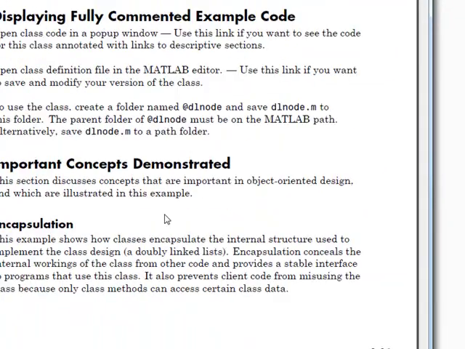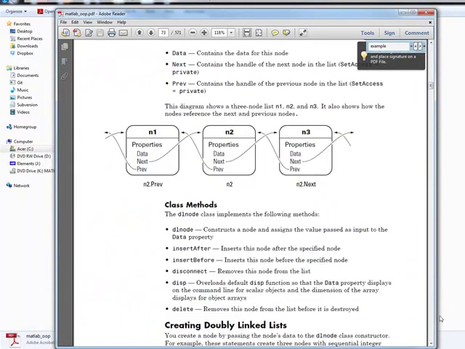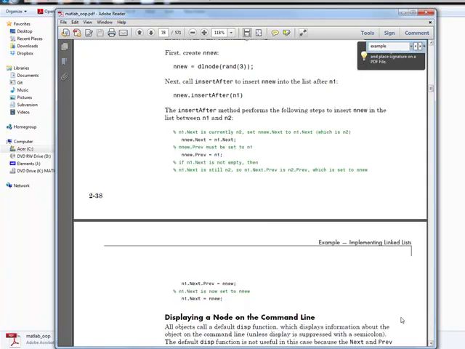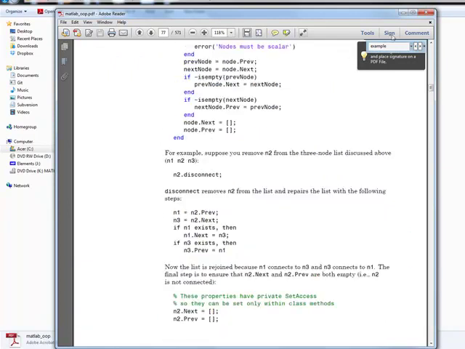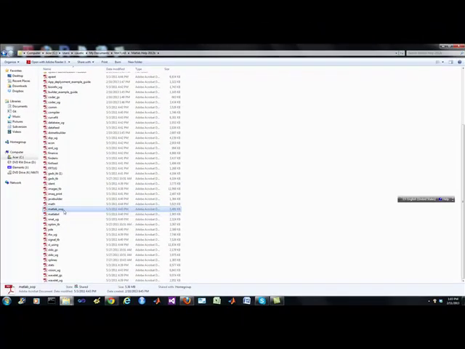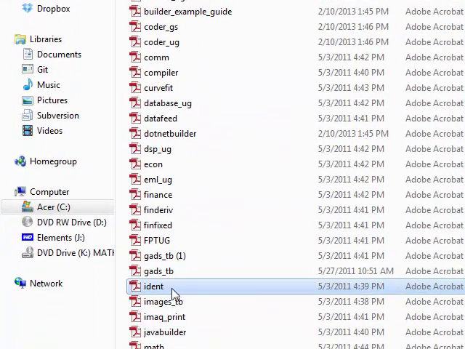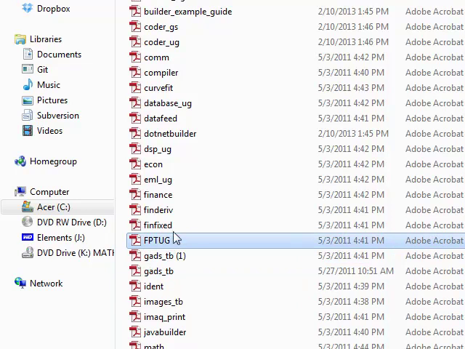Here you go. This is one of them. Linked list is what I just flashed by, and this is what I want to show you. This is all included in the MATLAB toolbox, so you can easily get access to the code and the documentation as well with that. Okay, so let's see what else we can look at here. Fixed point's a big one.